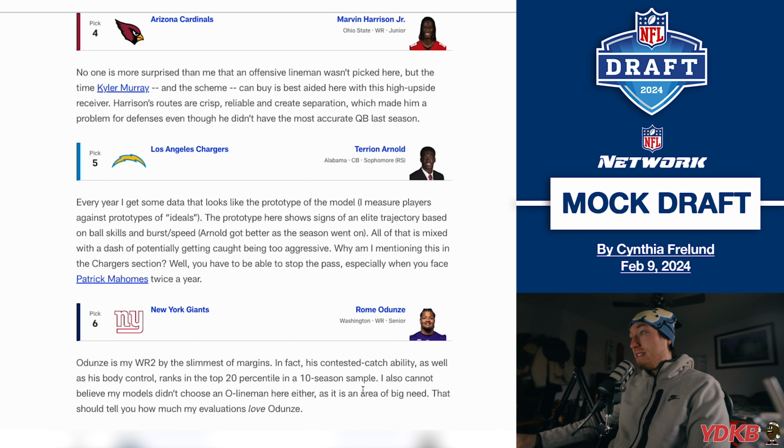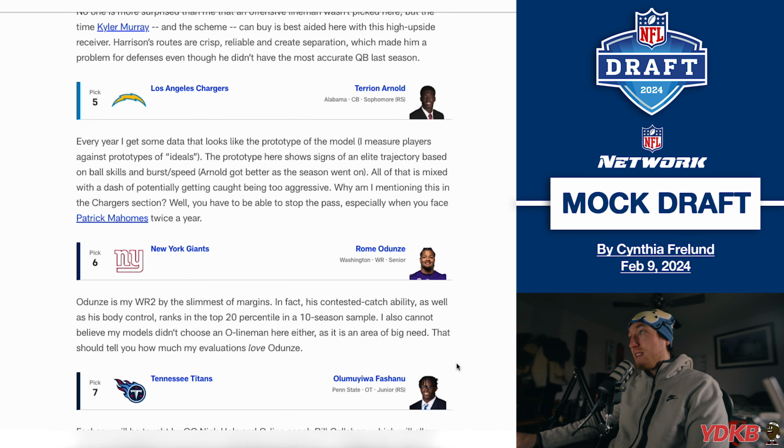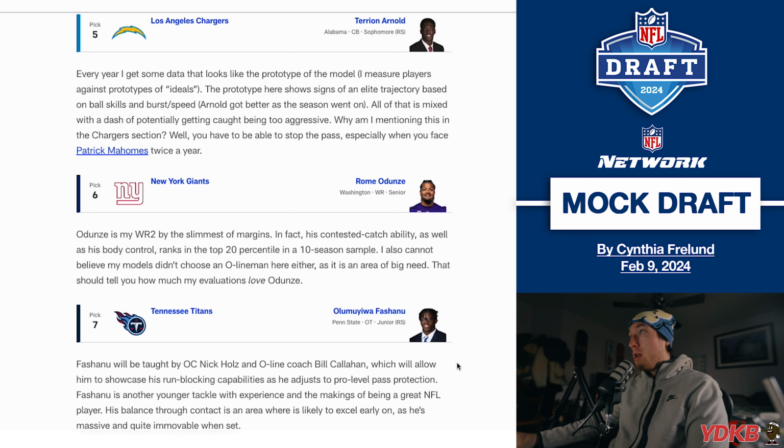At number 7, we have the Tennessee Titans taking Olu Fashanu. Not really surprising here. You get a tackle, one of the top 2 tackles in the class, and you pair him with Peter Skronsky. You have a lot of pass protection there. Obviously, I believe Olu is only 21 years old. Bill Callahan, great offensive line coach, should be able to coach him up pretty well.